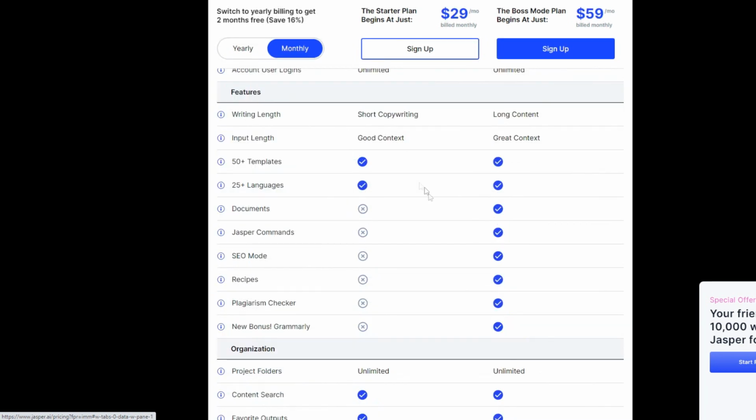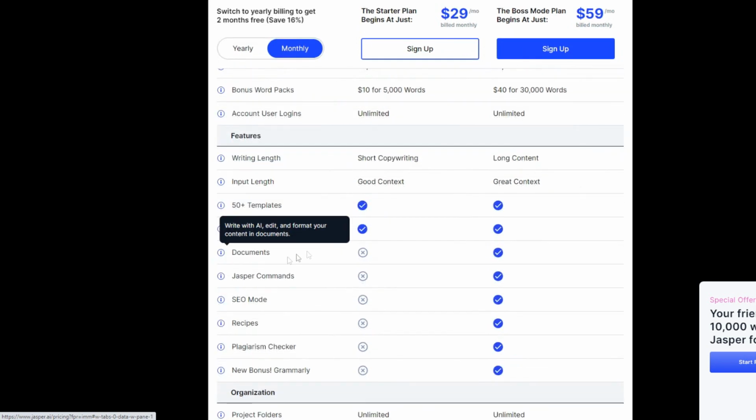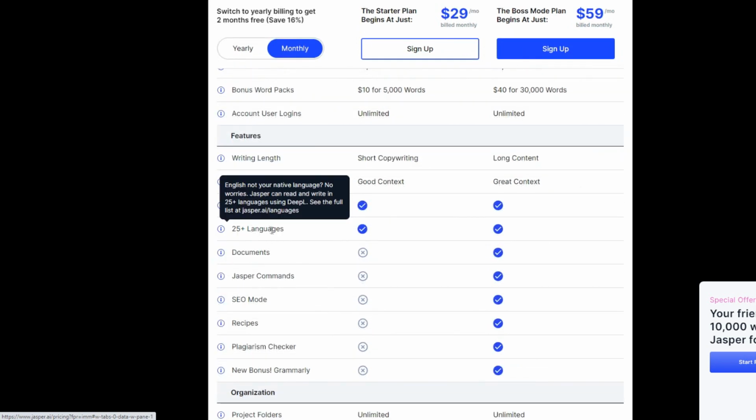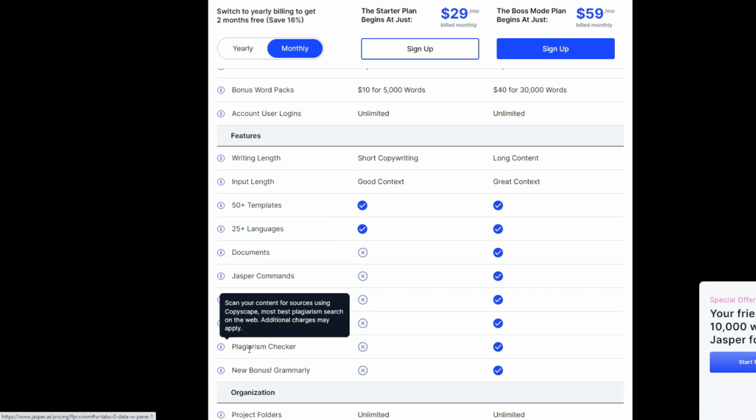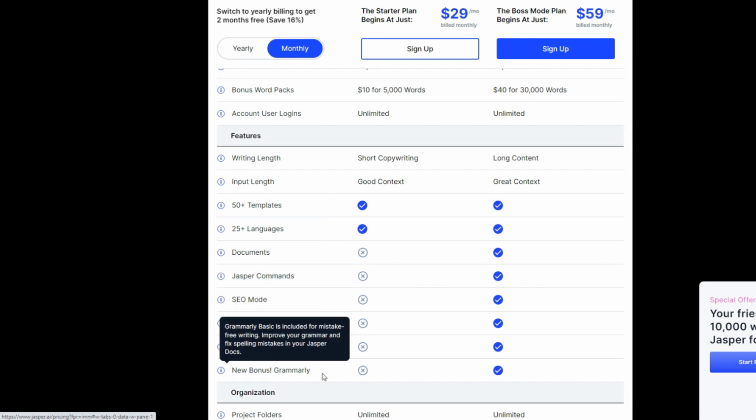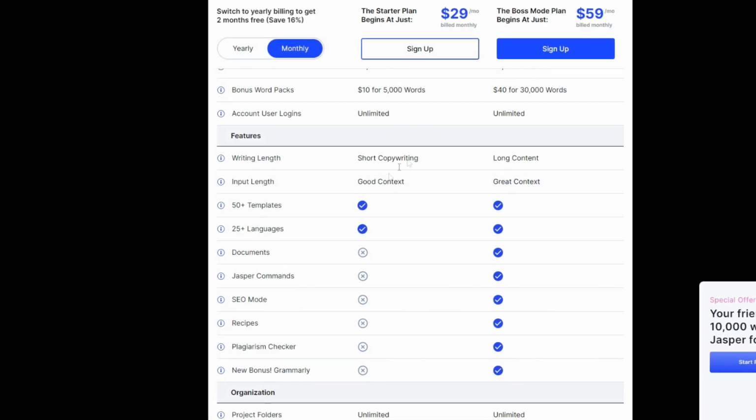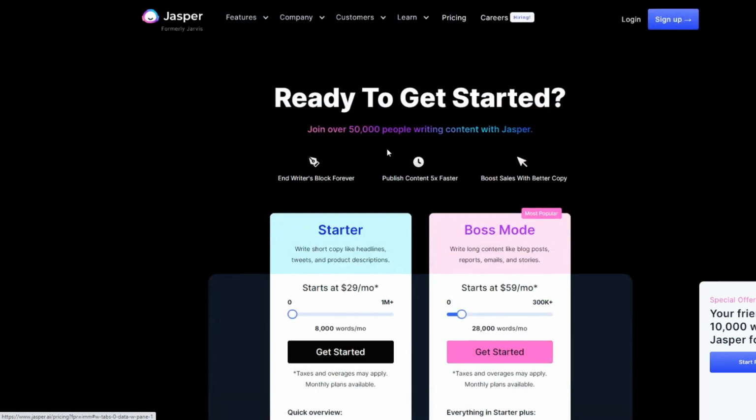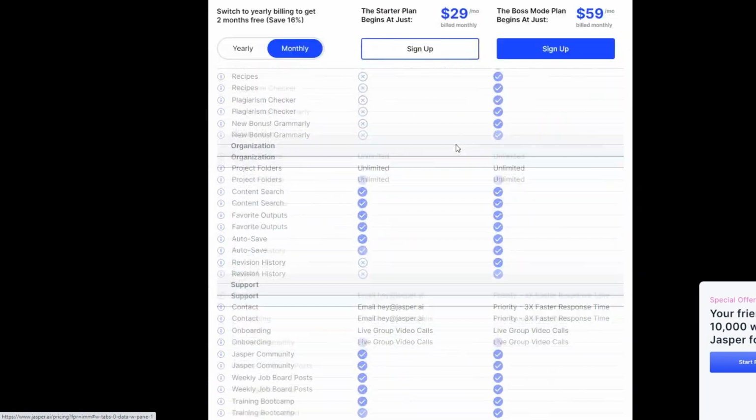Okay, so you kind of see the big difference between the two plans right here. So as you can see right here, the 50 plus templates, 25 languages, documents, Jasper commands, SEO mode as well, recipes, plagiarism checker, new bonus, Grammarly. We went over the recipes in today's video as well. So for an example, you won't be getting access to that with the standard Jasper plan that starts at $29 a month. So you won't be getting that with a starter plan, but you get access to that in the boss mode plan, which seems to be the reason why this option seems to be the most popular, is what they're saying right here. Which makes sense.